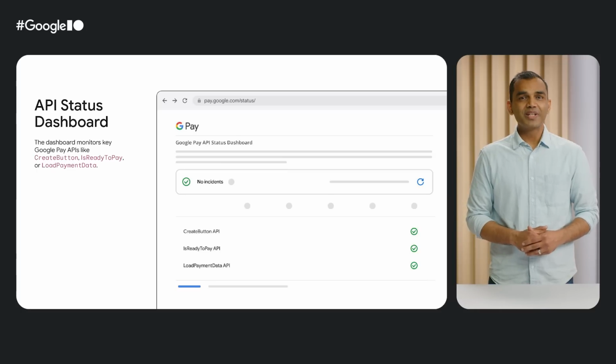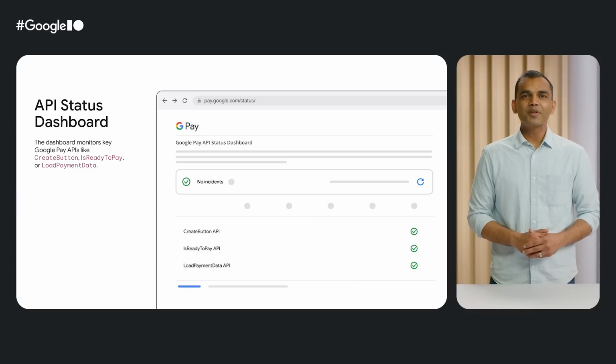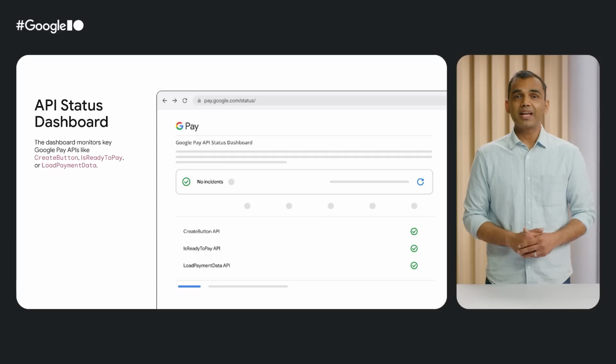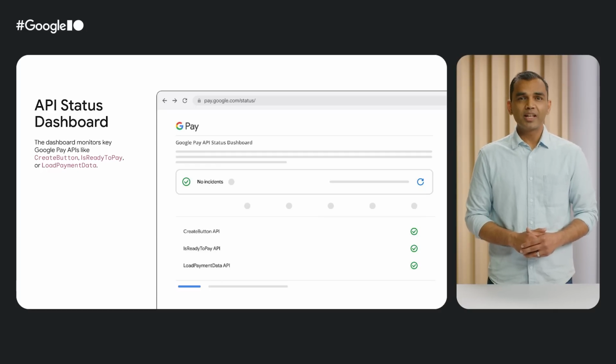We know that your business relies on continuous availability of our APIs. Last year, our services had an uptime of 99.99%, and we are committed to having high availability. To pair with this, we want to announce the availability of our self-serve Google Pay API status dashboard, where you can find real-time information on the health of Google Pay API products.